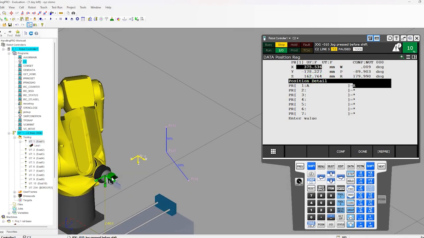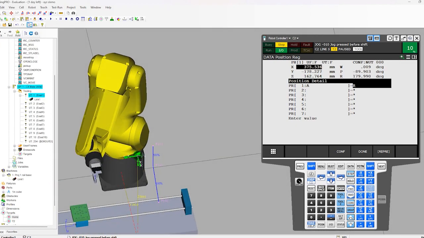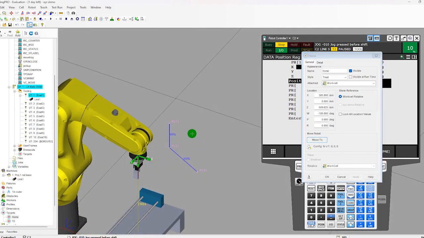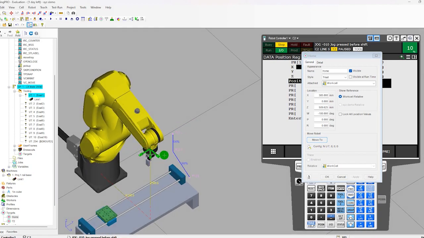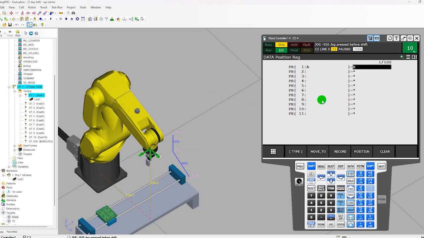Okay, let's move this one. For example, here, double click in the simulation software, so we will move this one to somewhere over there. Assume in the real world this robot starts here, right? So it's the home position of it. Okay, let's see how to utilize this recorded position.